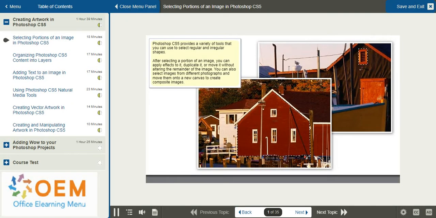Photoshop CS5 provides a variety of tools that you can use to select regular and irregular shapes. After selecting a portion of an image, you can apply effects to it, duplicate it, or move it without altering the remainder of the image. You can also select images from different photographs and move them onto a new canvas to create composite images.